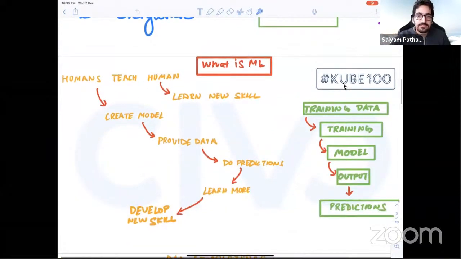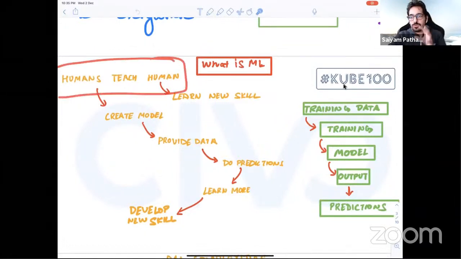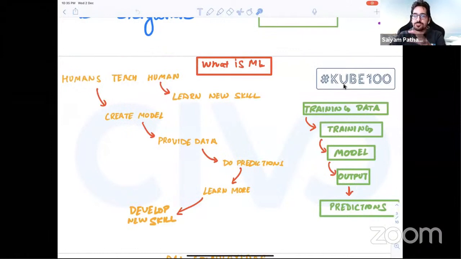So what is ML? What is machine learning? The first thing here is humans teach humans. Think of a baby: we teach the baby how to walk, and then they develop a skill. We teach them how to ride a bike, and then they develop a skill. Basically we are training them and they are developing a skill. A similar kind of approach is used when we talk about machine learning.